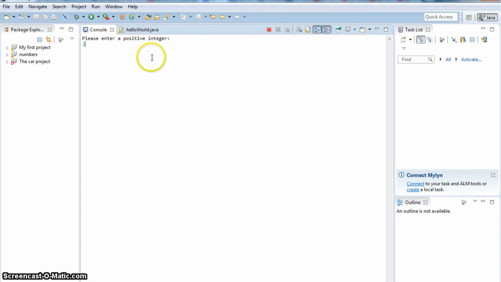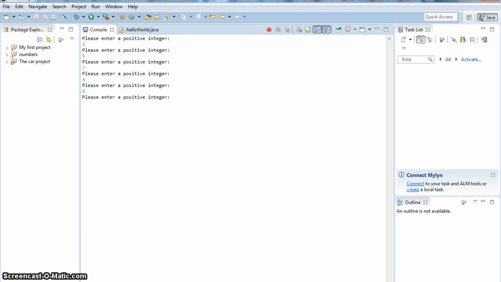Please enter a positive integer. Please enter a positive integer. Please enter... Oh dear. Okay, so now let's enter a negative integer.